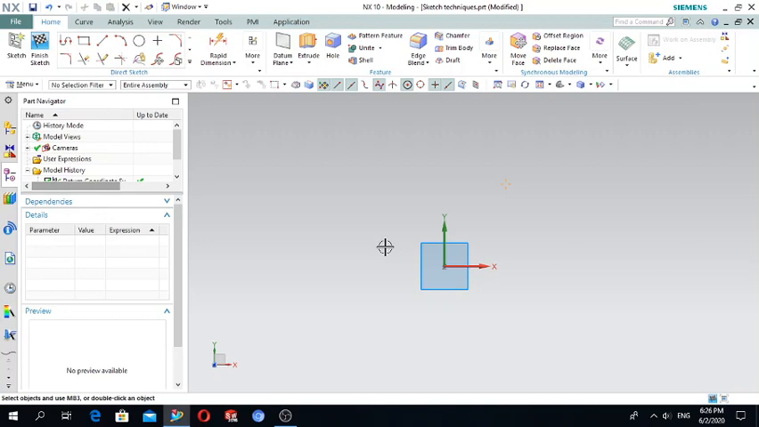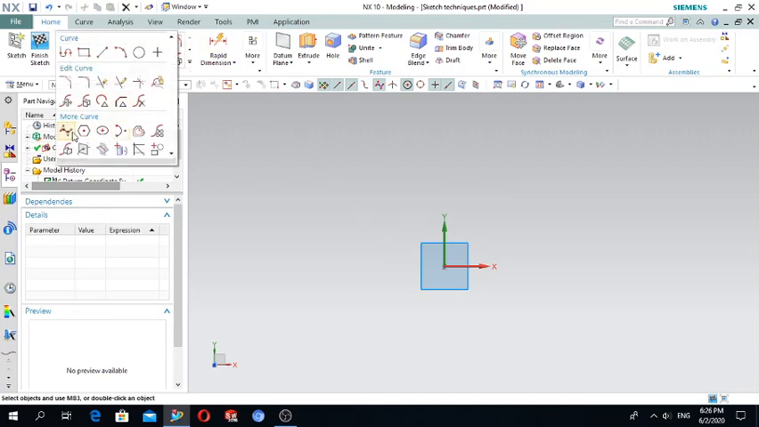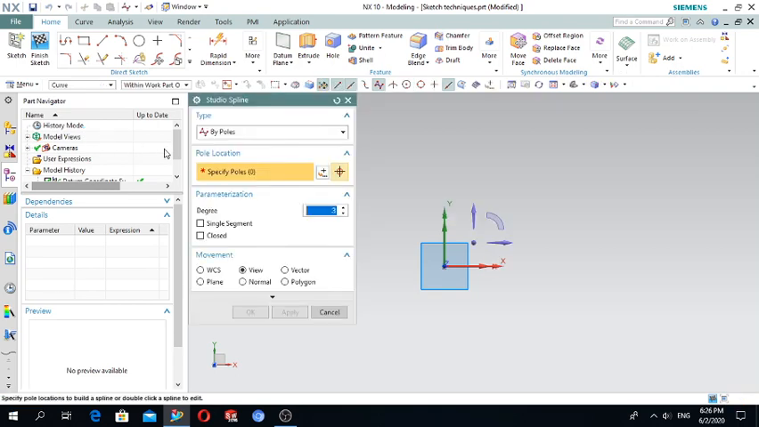For today's lesson, the last command is the studio spline command. So here you see, if you expand, we will see the studio spline command. This command creates a smooth B-spline curve using two different methods, through points and by poles. B-splines are non-uniform curves which are used to create smooth shapes. So activate it. We have two methods of creating a studio spline: through the points and by poles. Let's see through the points.